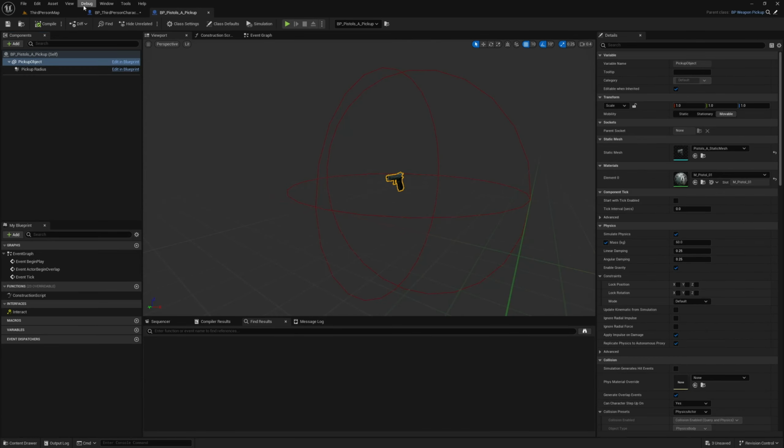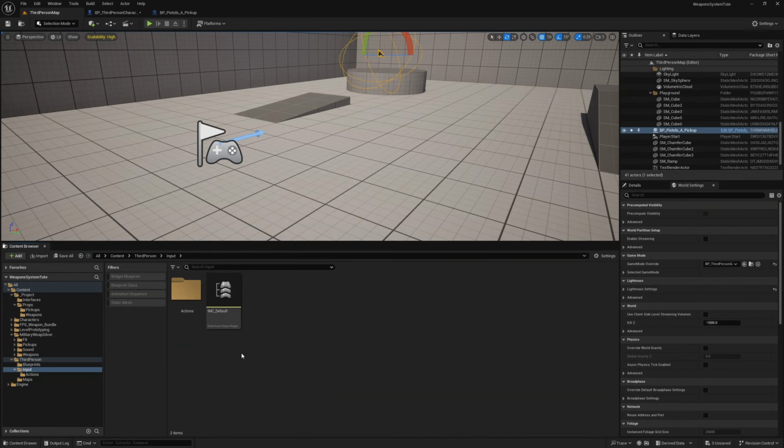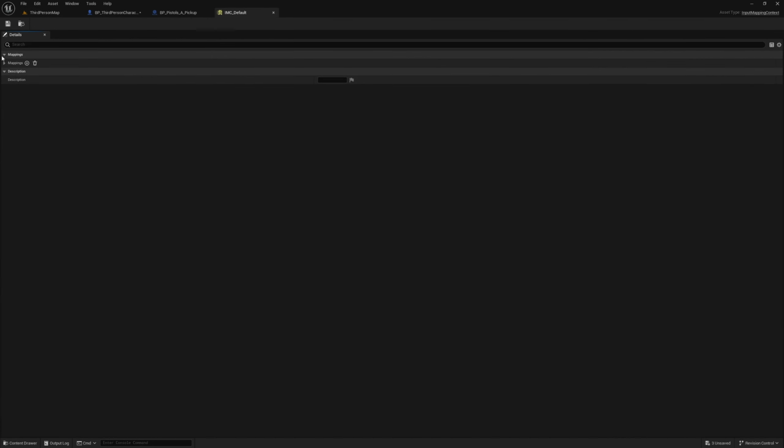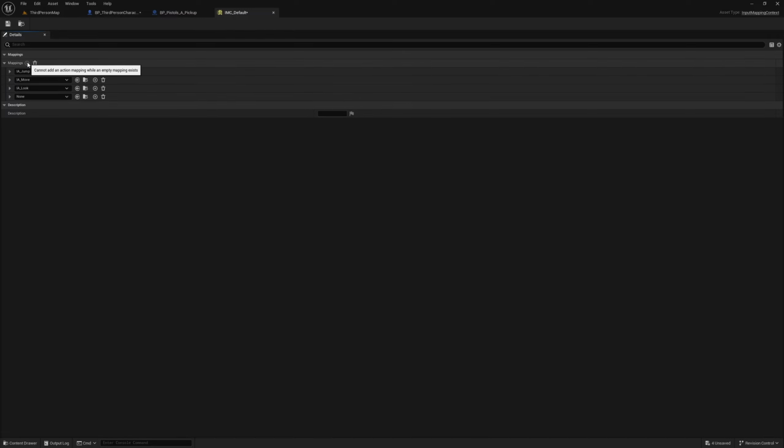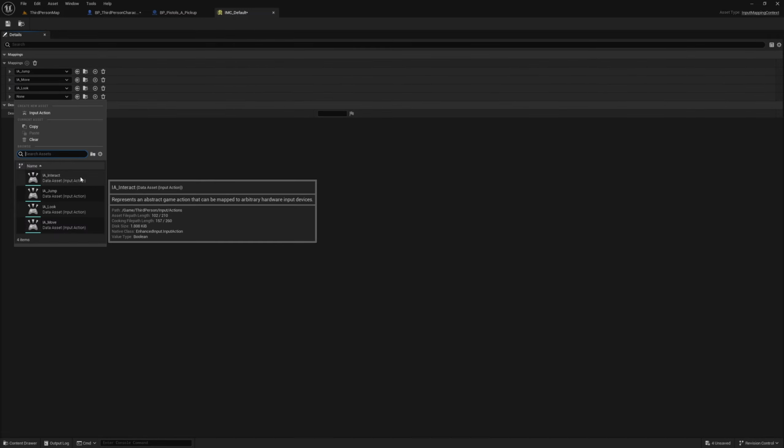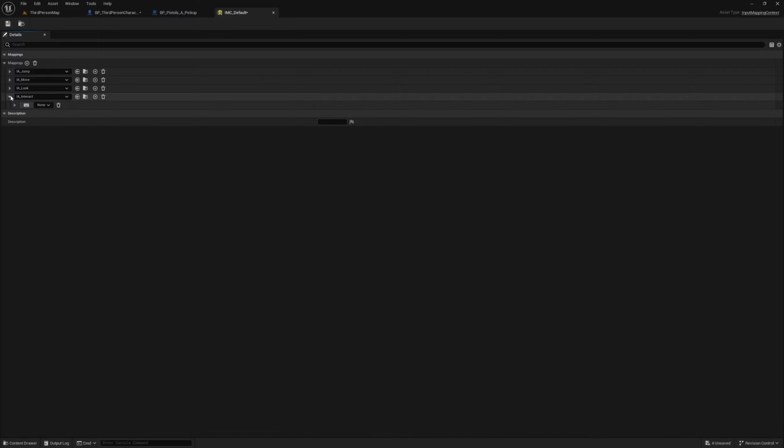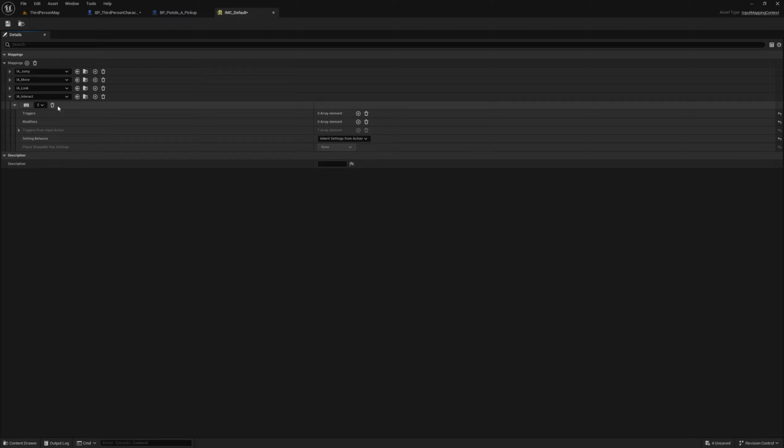We can save this and close this, and then go back out into our input folder and open up IMC default and drop down mappings here. I'm going to add another mapping. I'm going to select IA interact for that mapping, and then I'm going to drop this down and click this little keyboard icon, and press E on the keyboard to set this as E, like so. Now you could add another action mapping to this input mapping and make one, for example, for a controller, but I'm just going to set this to E. So I can save this and close this now.